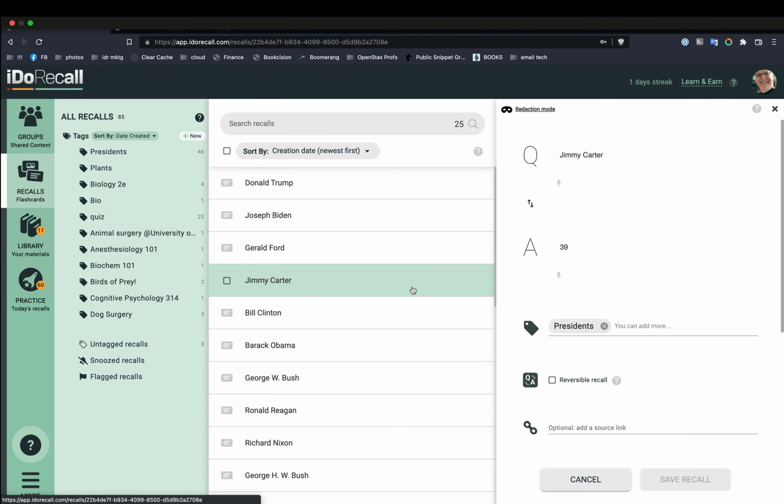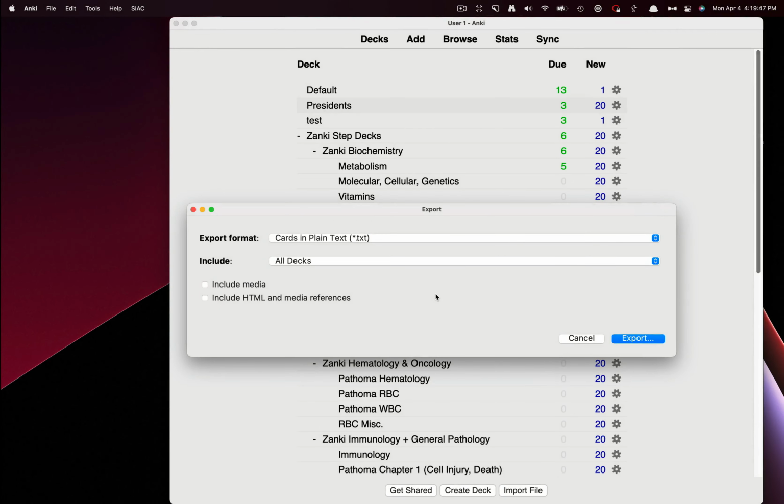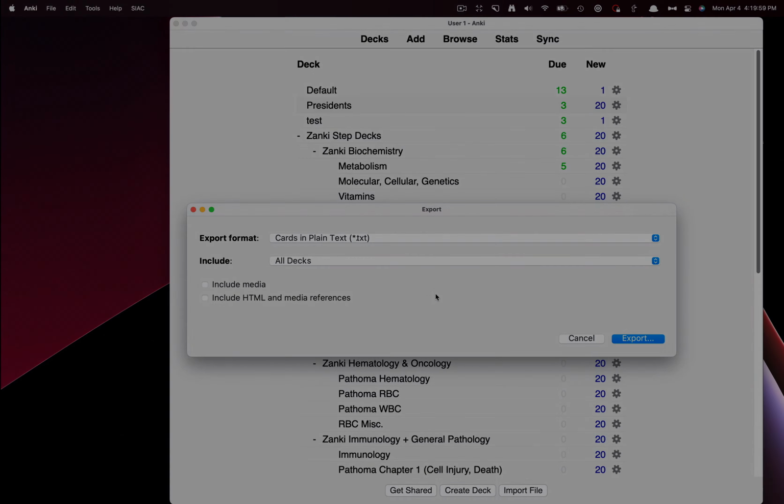You can do the same with other apps. For Anki, export the deck as cards in plain text file format. Add a tag to complete the import. We don't currently support importing media or other data from Anki.